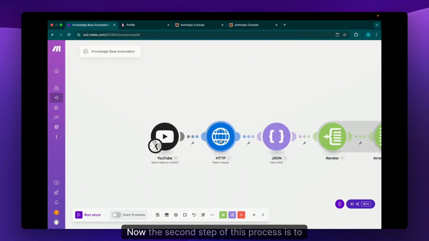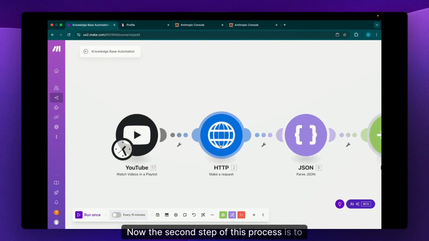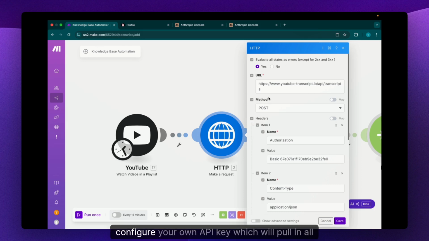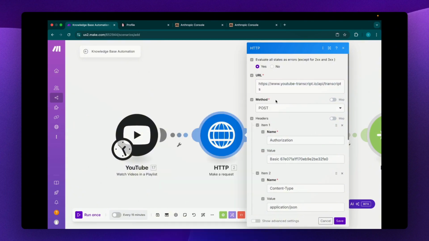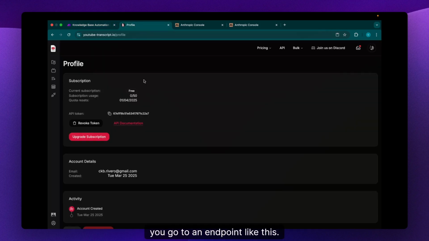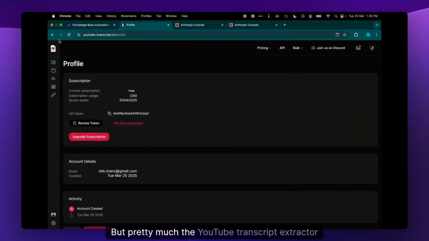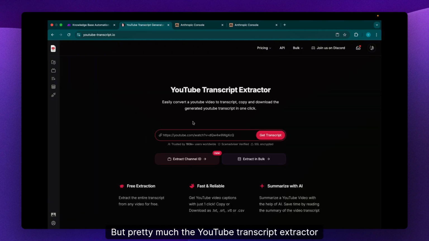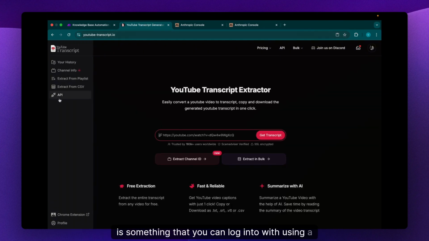Now, the second step of this process is to configure your own API key, which will pull in all the data from the transcript of that video. What you need is a new API key. We're going to this URL here. So if you put this in the search bar, you go to an endpoint like this. And as you can see, I've already made an API key, but pretty much the YouTube transcript extractor is something that you can log into using your Google account.